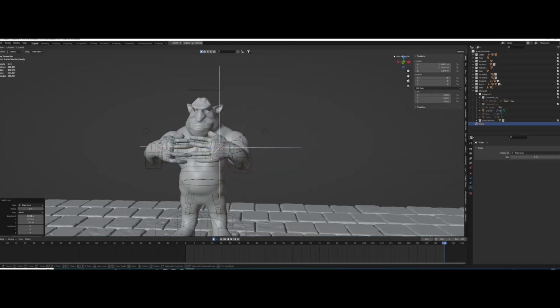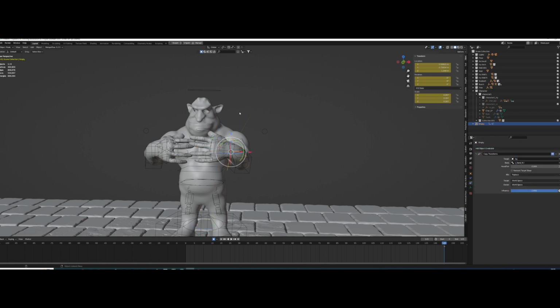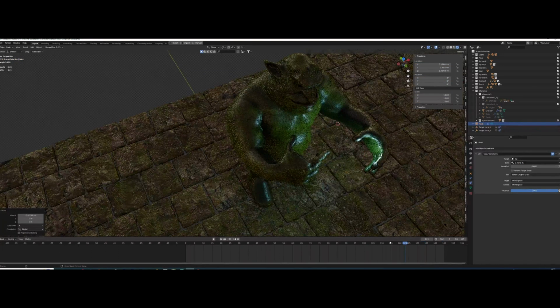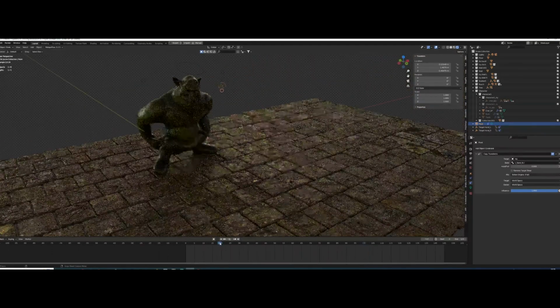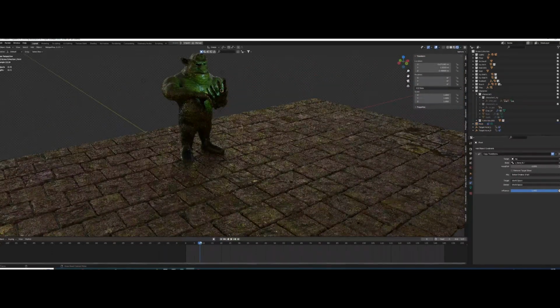For the glow in the hands of both characters, I used an empty plane axis and added a transformation constraint that was linked to the left and the right hand of the character. And then I added some point lights to kind of create the glowing effect inside the hands.